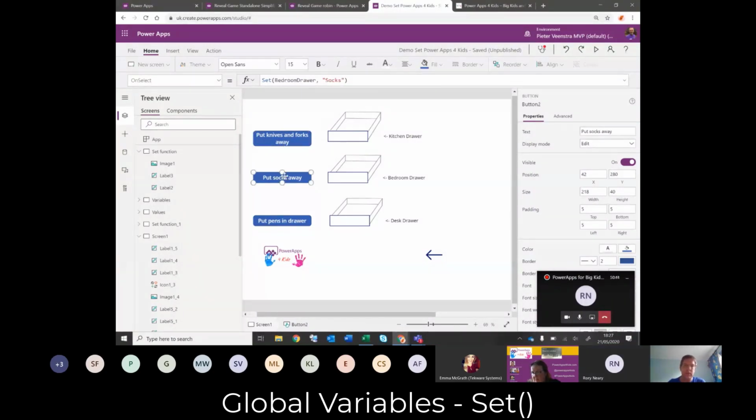If I look at my second button over here, I've got a bedroom drawer and I'm putting socks in it. So again, set, open bracket, bedroom drawer, a comma, socks, and a close bracket. And that's as easy as it is. And I'm sure you can already guess how the pens work over here. I'm just setting a value over there.